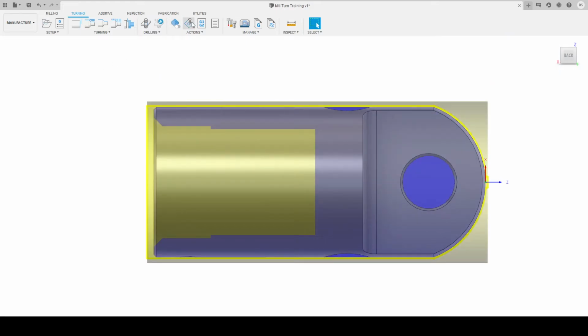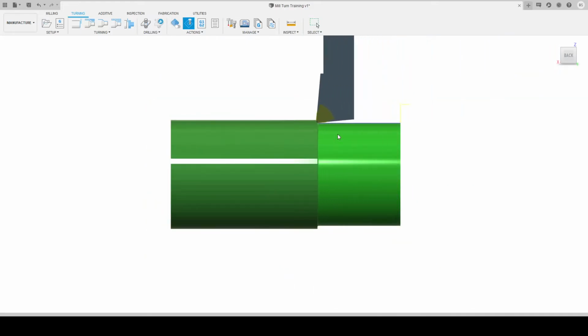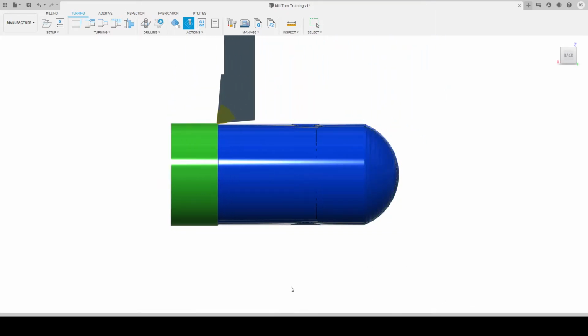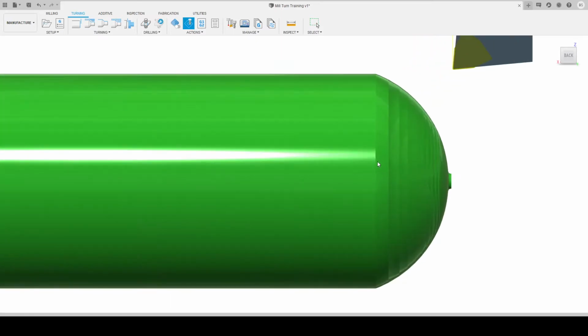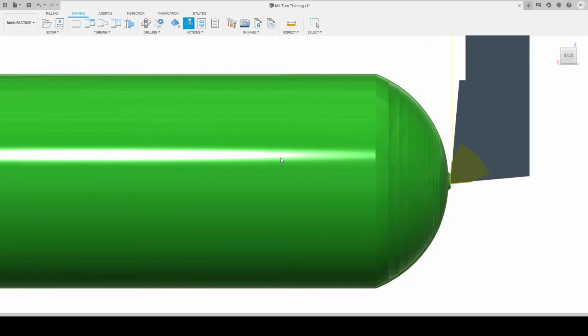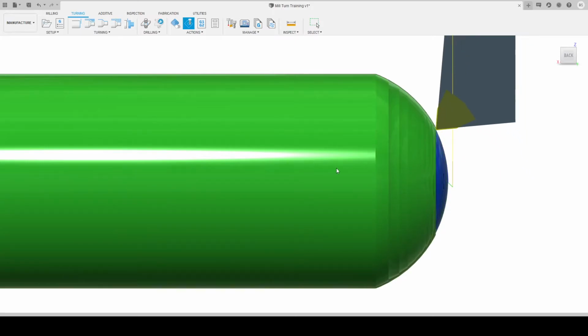So let's simulate that again. Jump ahead. See, we're not getting a warning now. We'll scroll back a bit, and click again, left click and drag, and we can simulate. We can see we're actually cutting the stock now. That's fine.